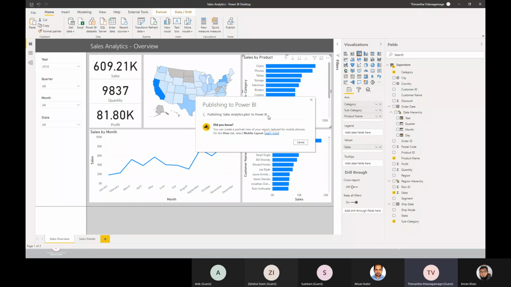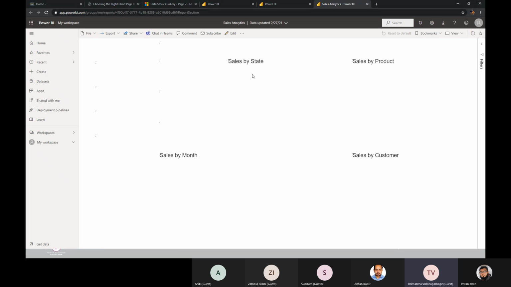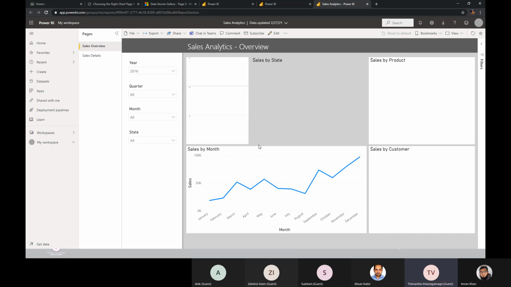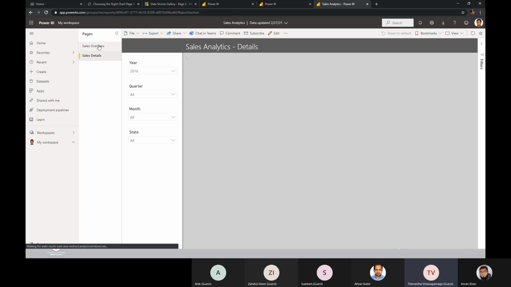Once this is done, you will get this option where you can open the report, and when you click on that, open the report, and there you will have the report in place. So basically you have the entire report here. As you can see, the detailed view.